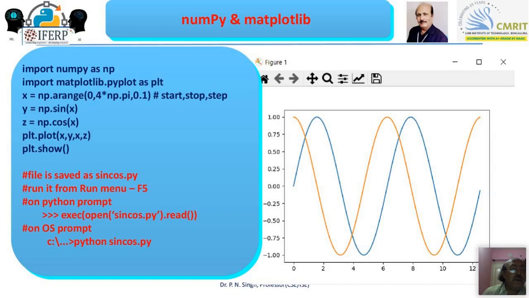On the operating system prompt, if you directly want to execute: if it is the Windows prompt, then first you give python, so Python will be running. The Python program is associated with Python, so Python will run it. Even if you are running on the Unix dollar prompt, there also you give python and this program file name. Another tip is that you can run it by import and the program file name also.